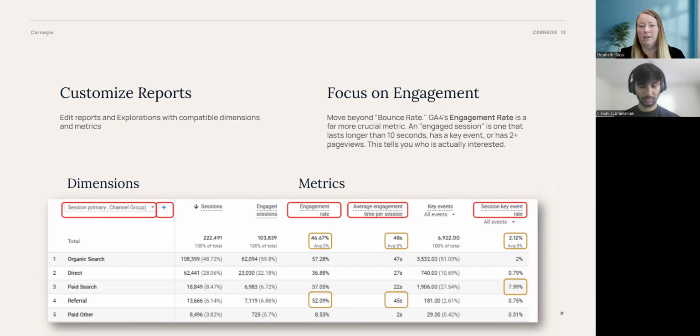In this example, the engagement rate is 46.67% across the site. The organic search and referral traffic are showing higher than average. While the session key event rate is 2.12% on average, the paid search has a higher success rate with a 7.99% session key event rate. In this example, we can analyze the table to see how channels like paid search may have less traffic, but yield a much higher session key event rate compared to organic.